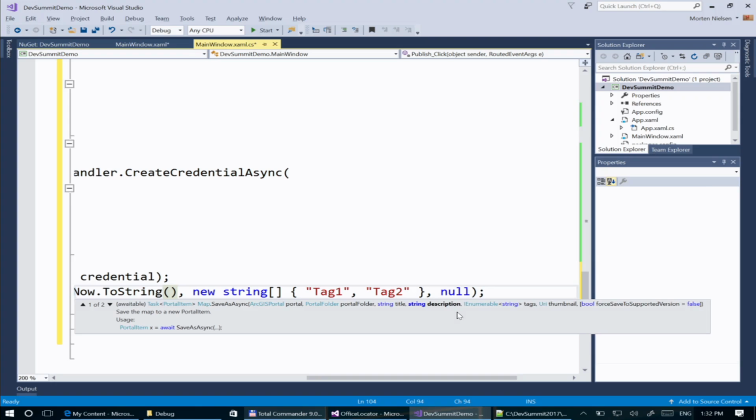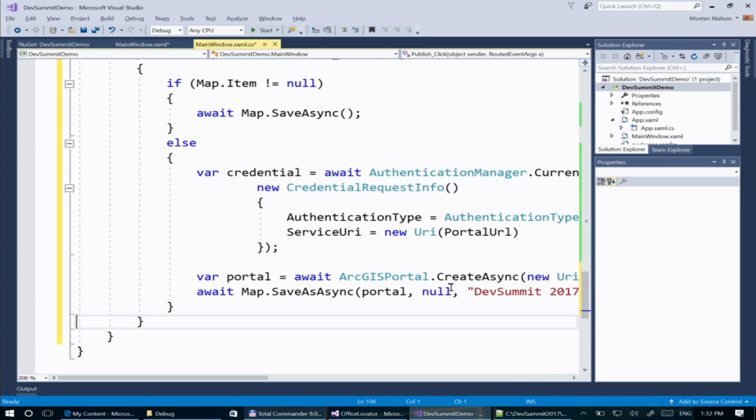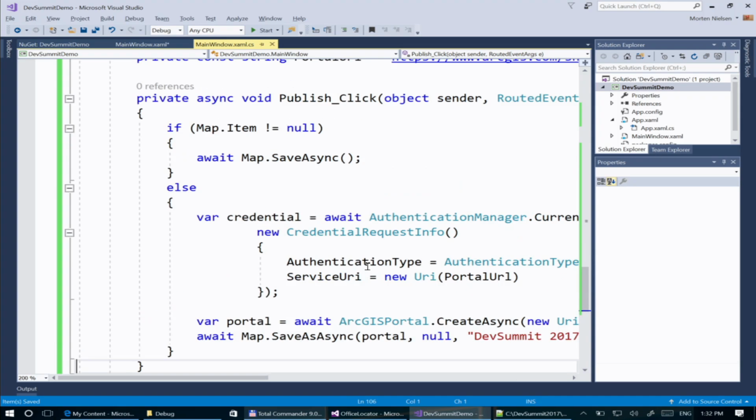I have to specify a few tags, optionally a thumbnail as well. And that's really all I have to do. Now, the moment I do this, the map will be associated with the portal. And a map has an item on it. In this case, it's usually a portal item.